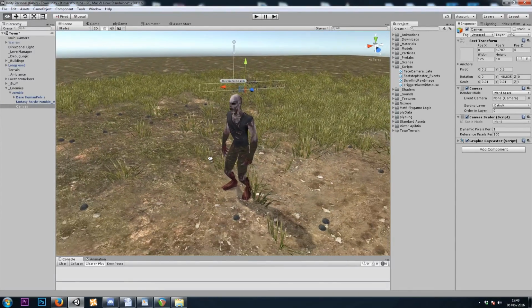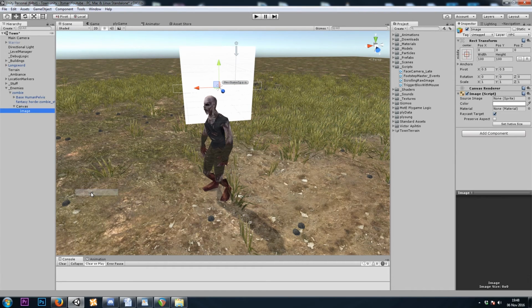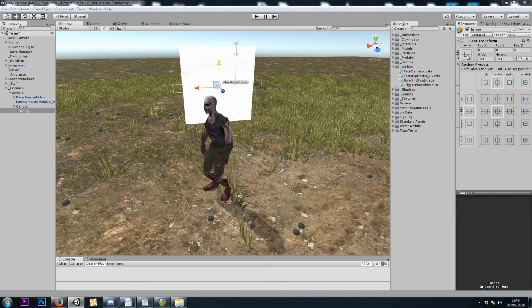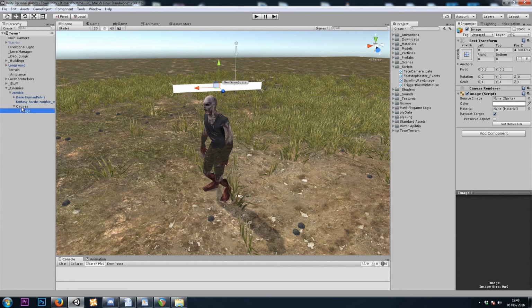Now let's go to the canvas, and we're going to right-click and make an image. I'll click on the Rect Transform crosshairs, hold Alt, Shift, and click on the stretch box on the bottom right, and that will make it as big as its parent, the entire canvas in this case. And just like our other health bar and experience bar tutorials, we're going to make a background, and then a fill.